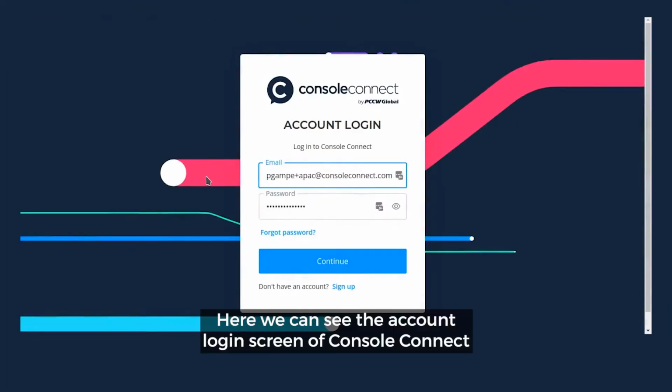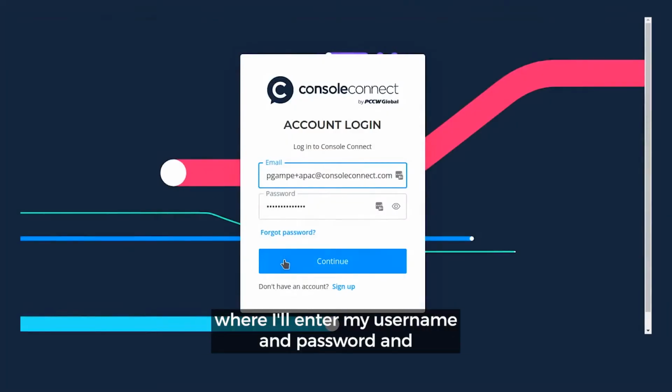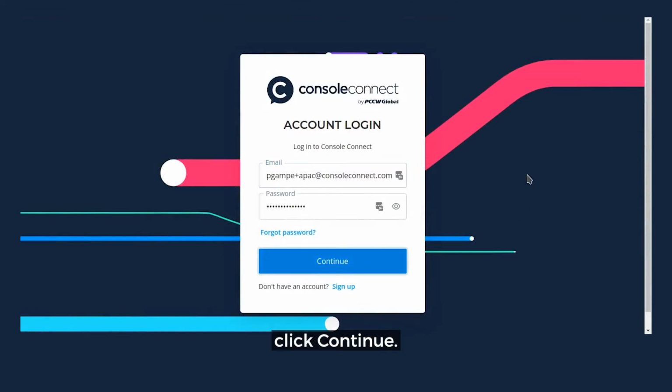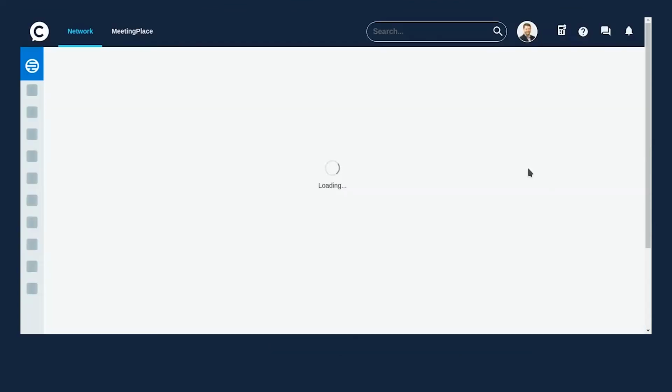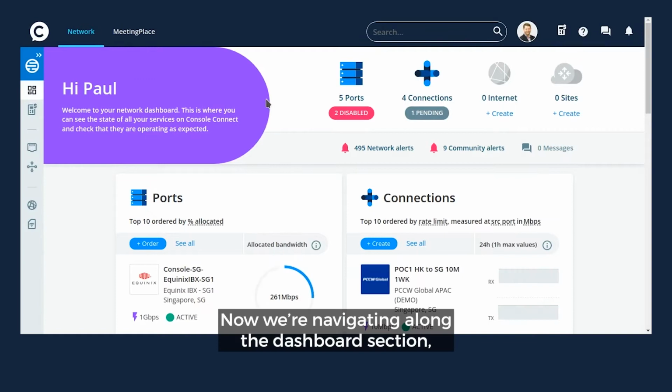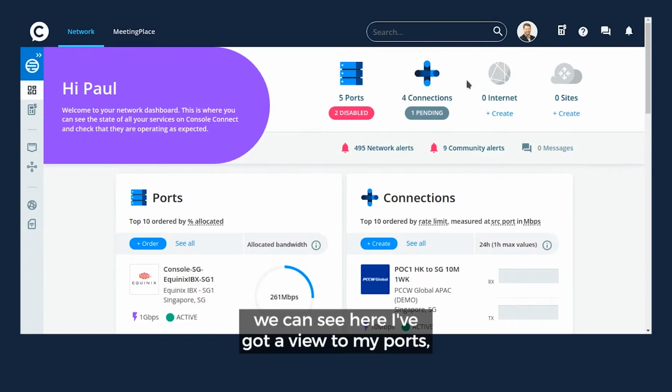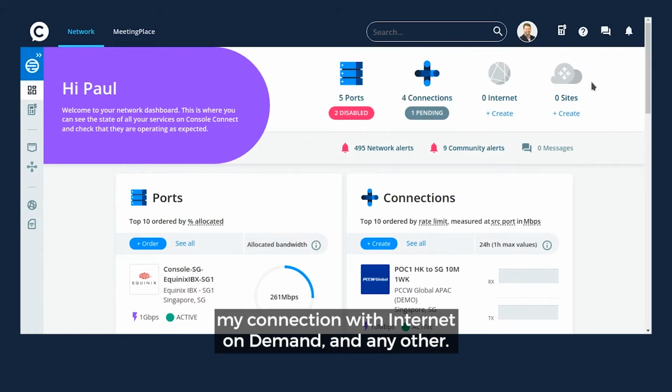Here we can see the account login screen of Console Connect, where I'll enter my username and password and click continue. And navigating along the dashboard section, we can see here I've got a view to my ports, my connections, internet on demand, and any other.